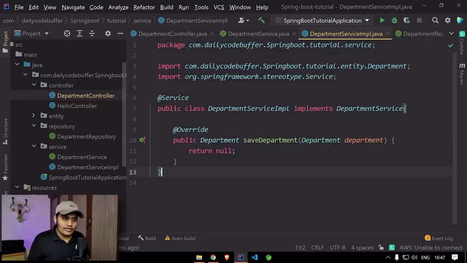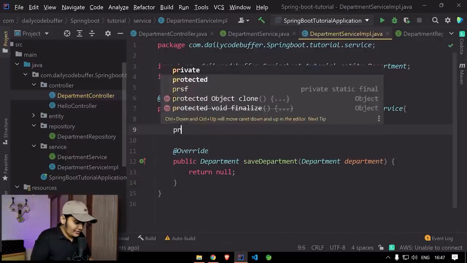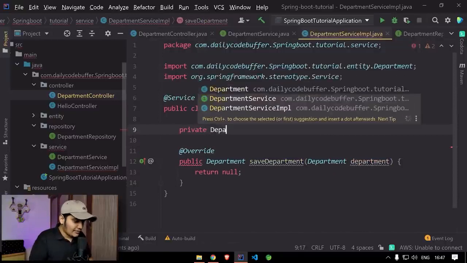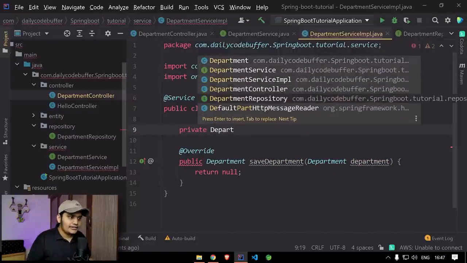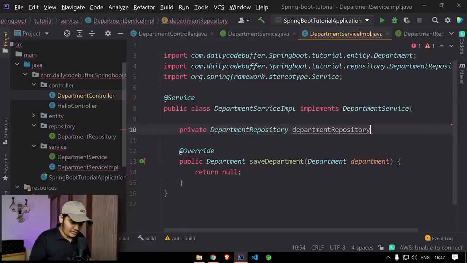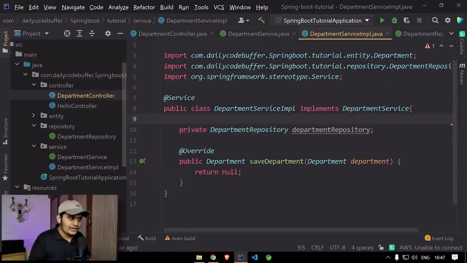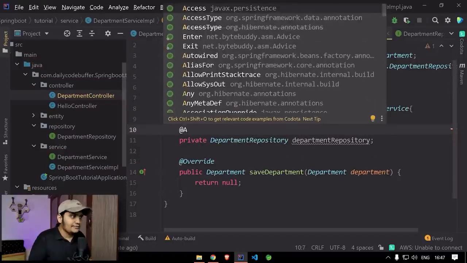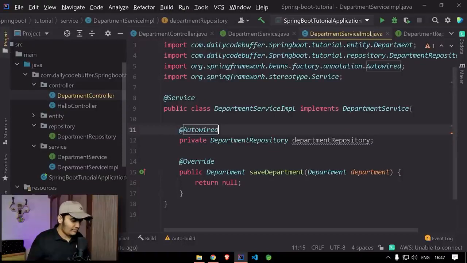So what we need to do over here is get the reference of the department repository, the same thing we did in the controller layer. We'll just do private department repository. We'll create the reference to it and we'll do autowire. So that means this particular object will be attached to this particular reference.